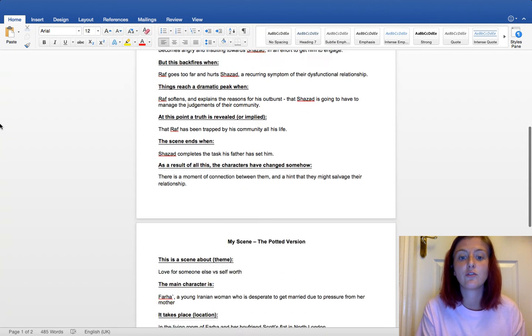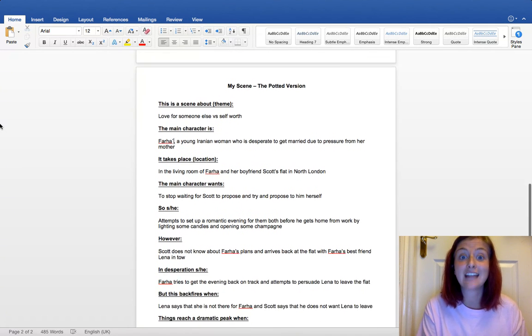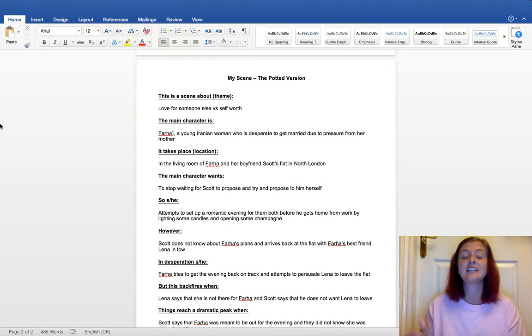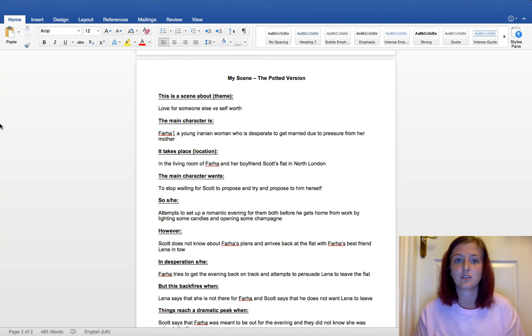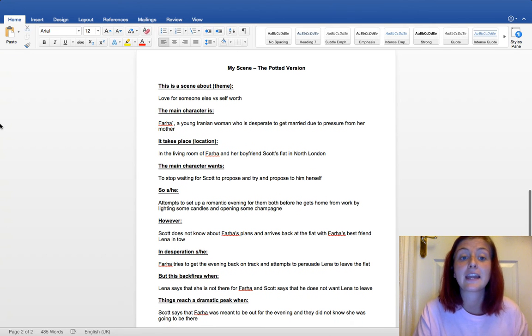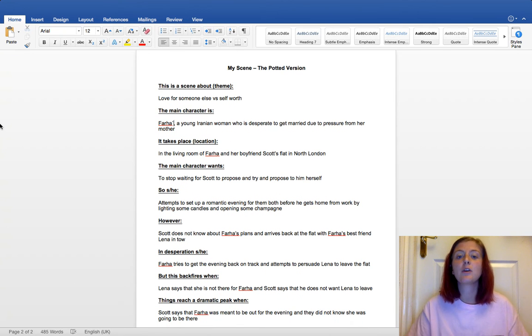If we carry on further down this page, I myself have filled in a potted version of a scene from one of my own plays called Hairdos and Headscarves. The scene was about love for someone else versus self-worth, okay? Those two conflicting themes again. Main character is Farah, a young Iranian woman who's desperate to get married due to pressure from her mother. Takes place in the living room of Farah and her boyfriend Scott's flat in North London, okay? It's a recognisable location. It sets them somewhere that they know and that is personal to them.